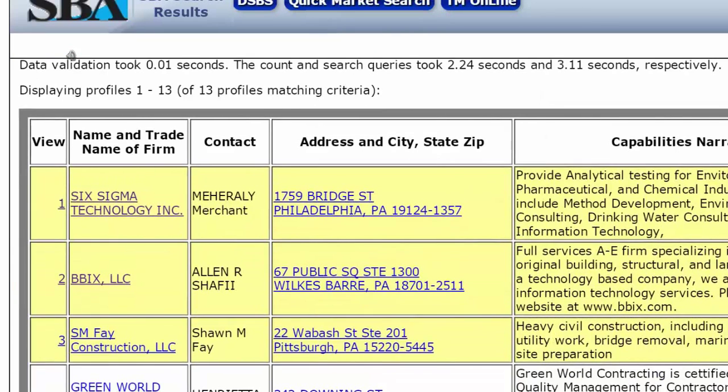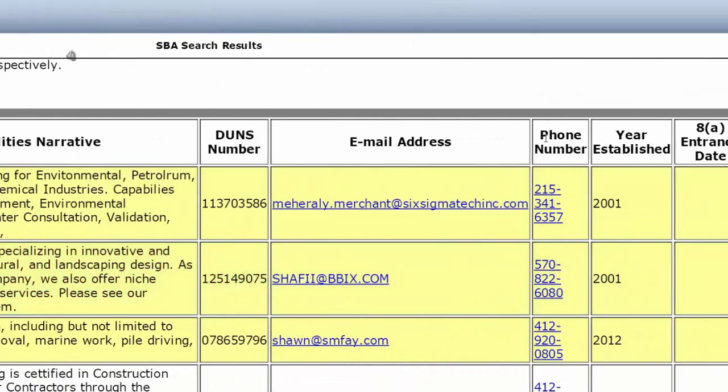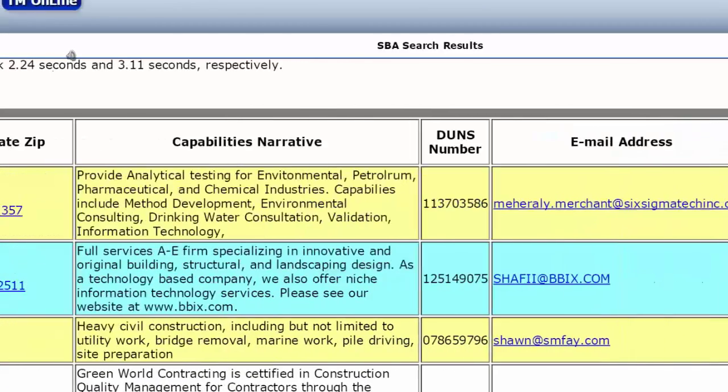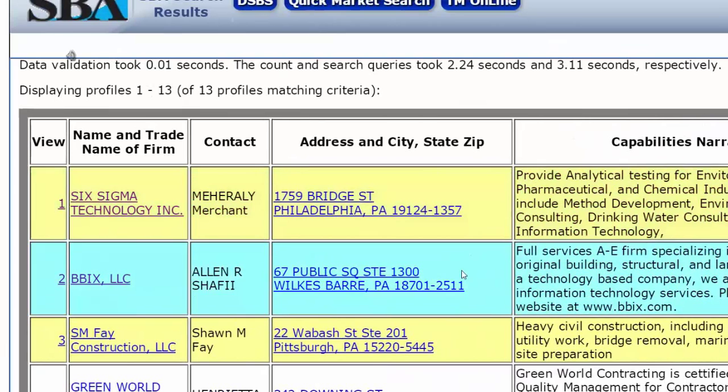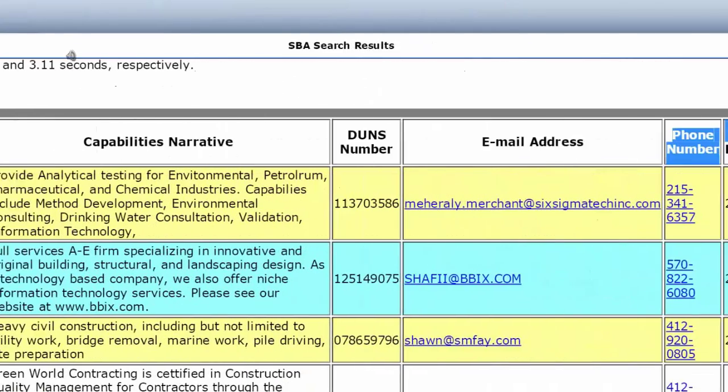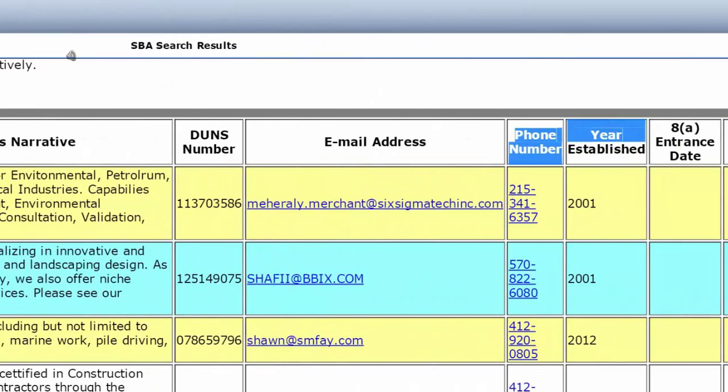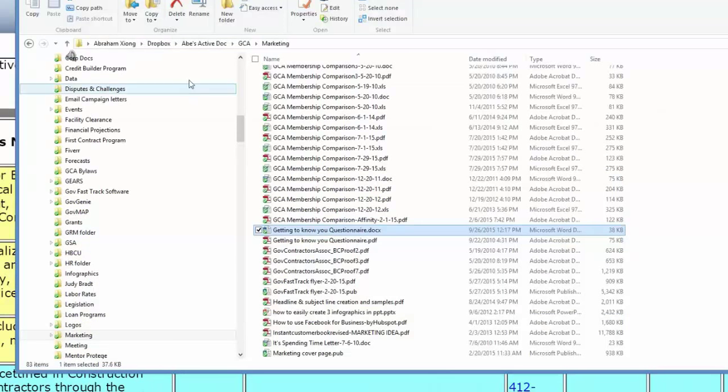And then I'm just going to take their phone number here, and I'm going to call them up. I know I'm going to call Shafi because he's the point of contact, Alan Shafi. Then I'm going to go through the phone script. Now, let me show you the phone script that we currently have.